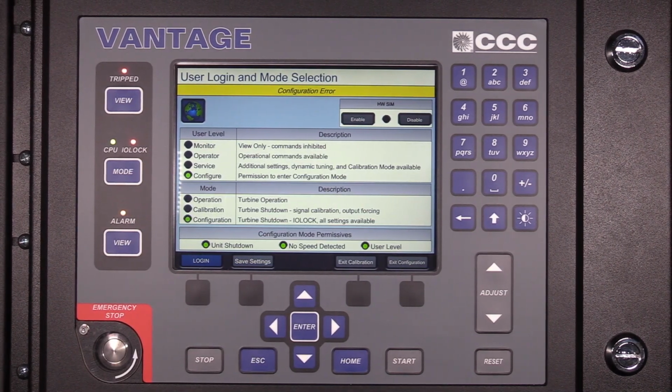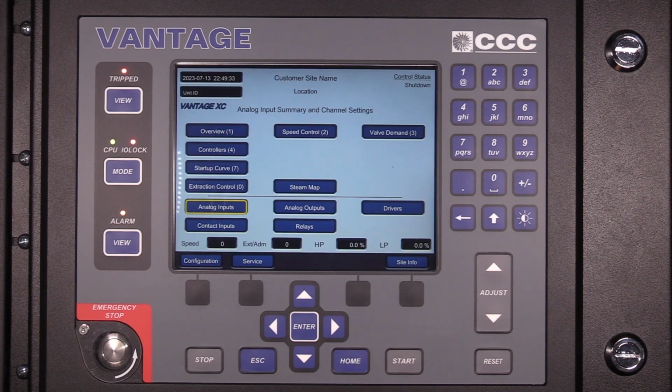To check the user level and mode, press Mode. To access the analog input summary screen, from the home screen, use the navigation cross keys to select analog inputs, then press Enter.